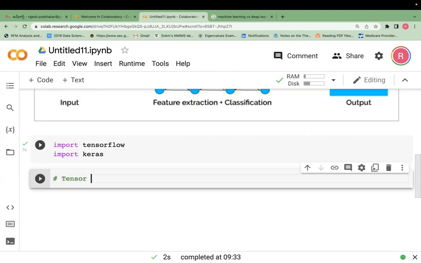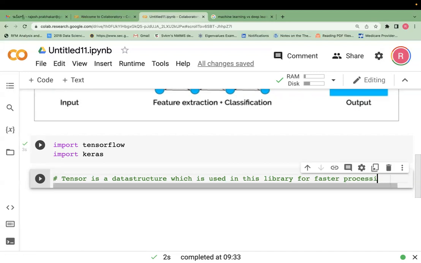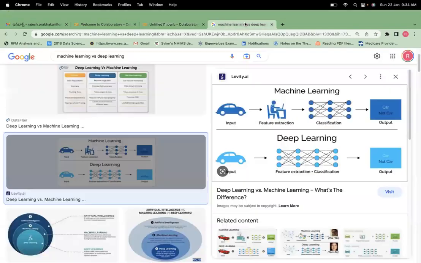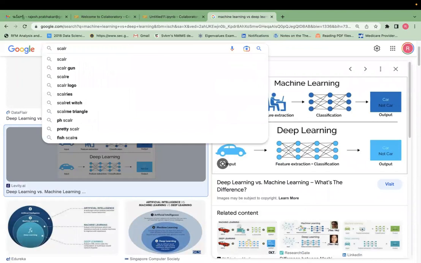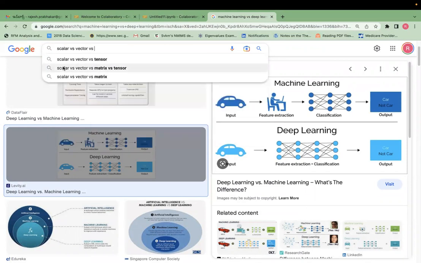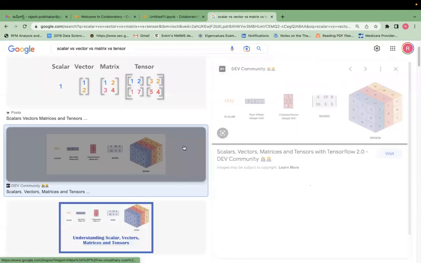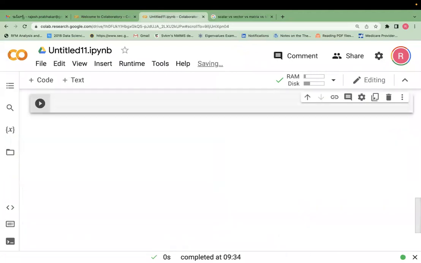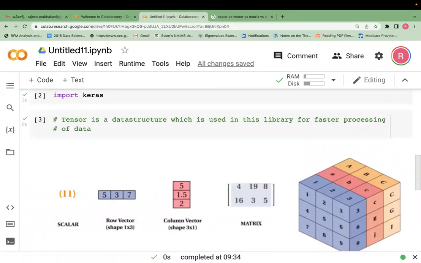And tensor is a data structure which is used in this library for faster processing of data. So this is the difference.